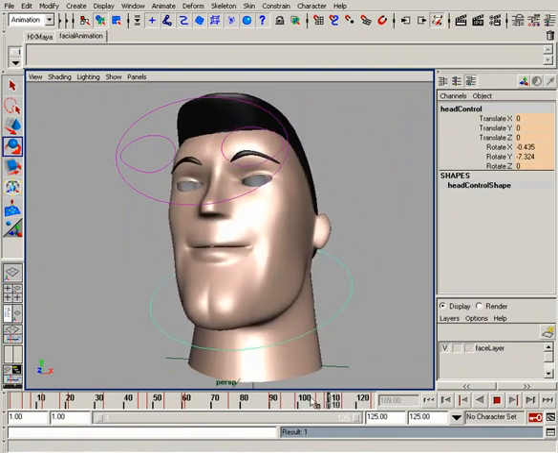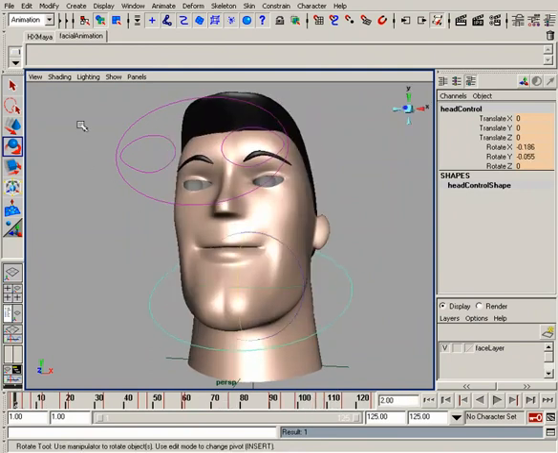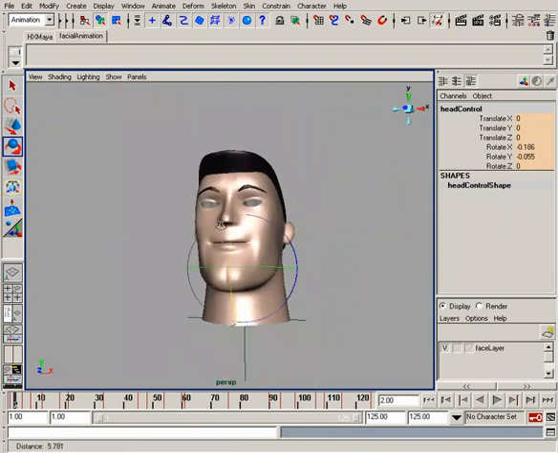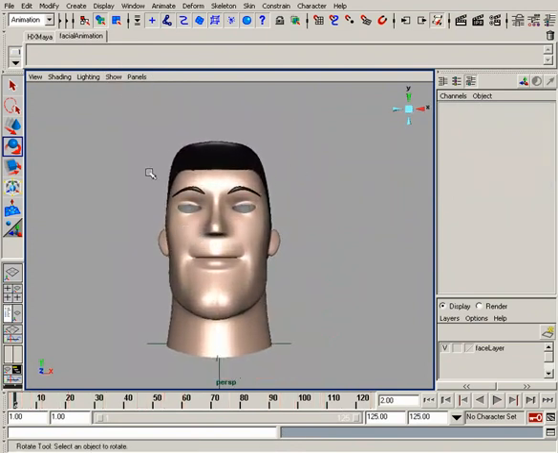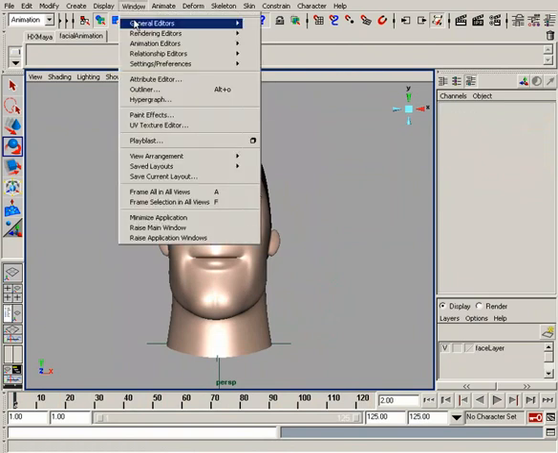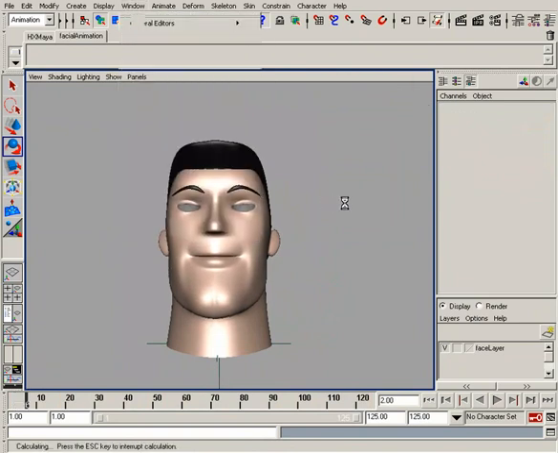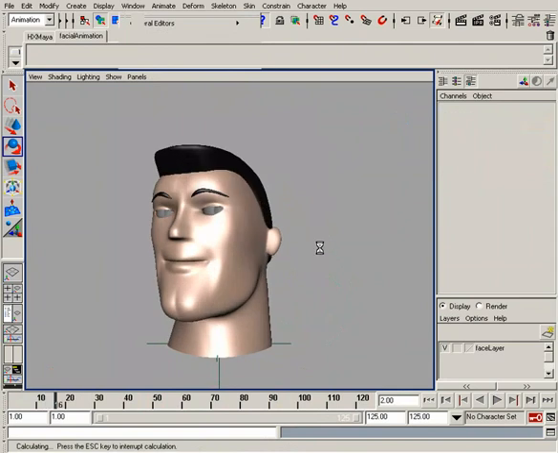Okay, let's now do a play blast to see if we like the results, so we can see more accurately how our animation is looking. So we'll go up to Window, Play Blast. I'm just going to pause the video during this play blast. And here it is.